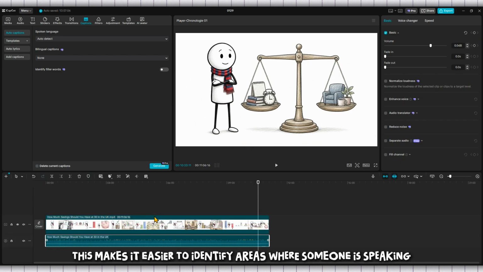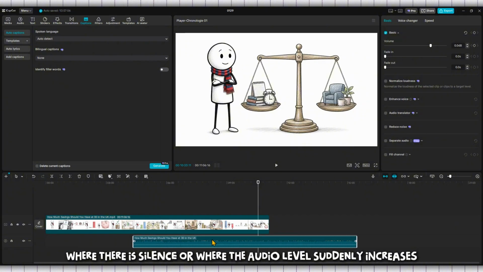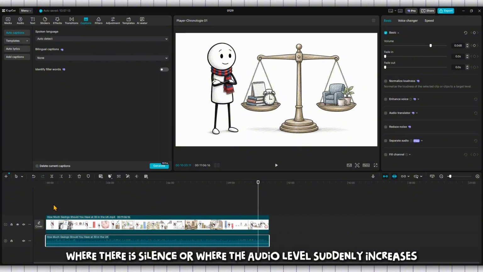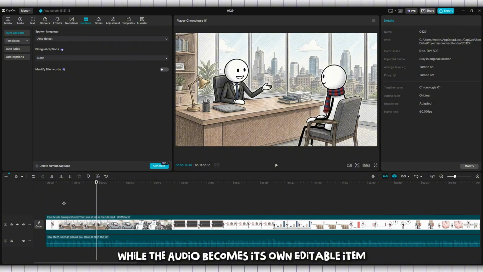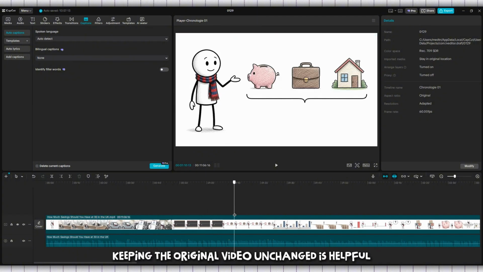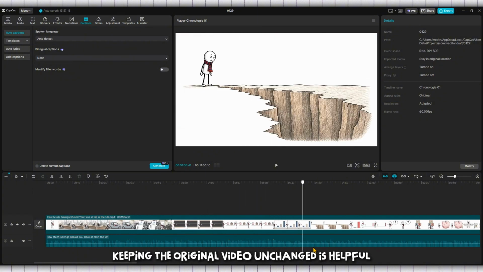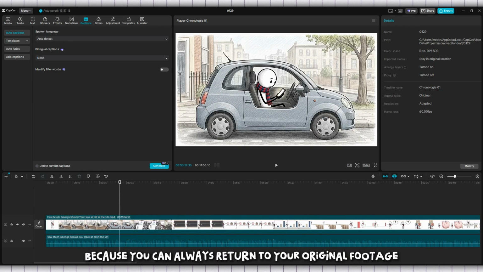This makes it easier to identify areas where someone is speaking, where there is silence, or where the audio level suddenly increases. This process is non-destructive, so your original picture remains intact while the audio becomes its own editable item. Keeping the original video unchanged is helpful because you can always return to your original footage if you need to make additional edits later. Your audio adjustments stay separate and flexible.